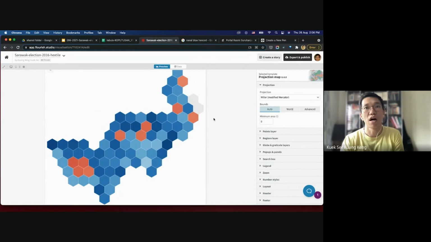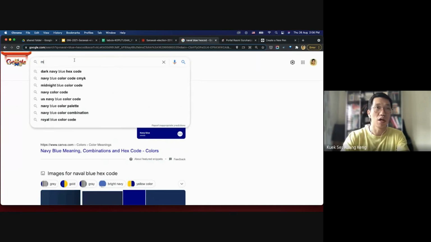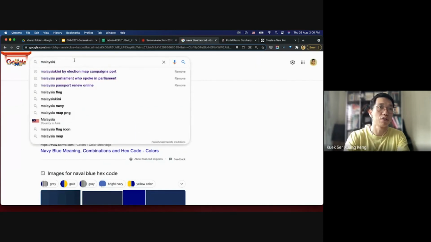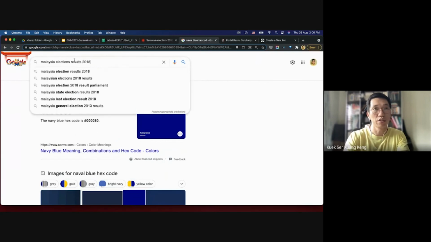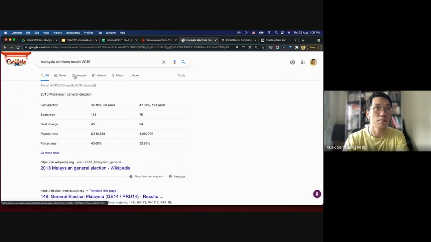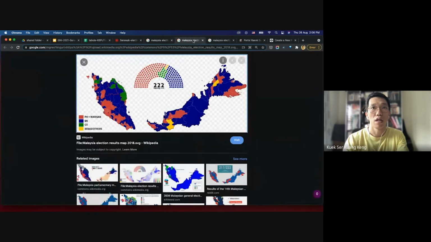Yep, so a map like this. This one is very clear about who won. Okay, there are 4 seats here. How many seats here? This is usually done, for example, if you look at the Malaysia election results 2018. If you use the real map, it actually looks like this. It looks like this, right? There is the real map.